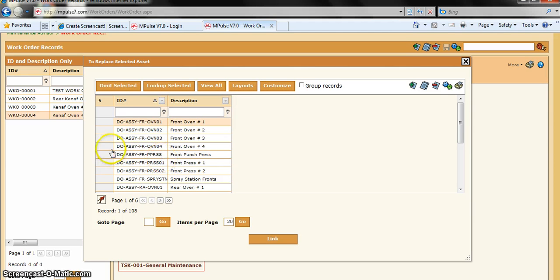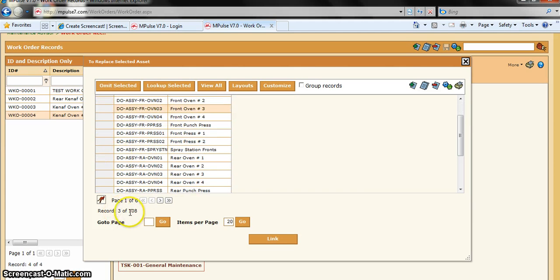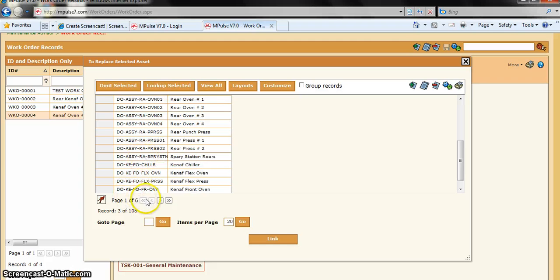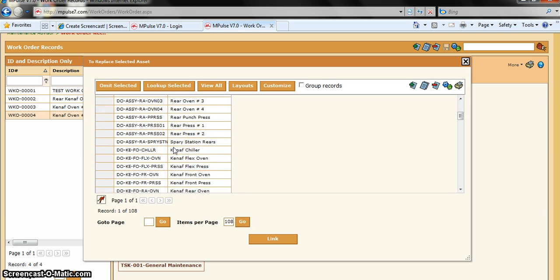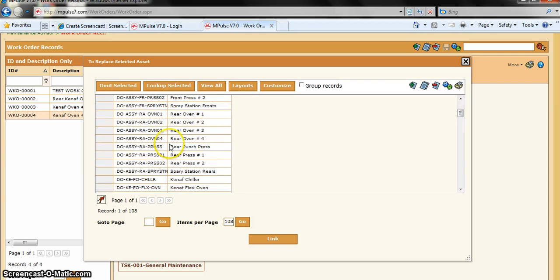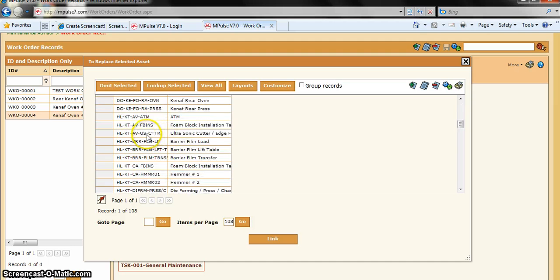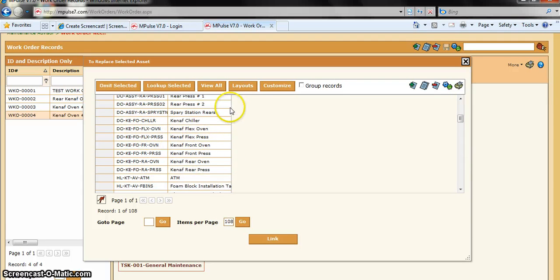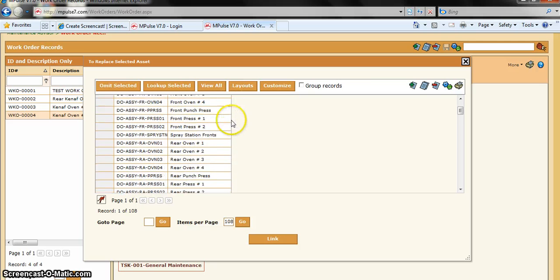Again, you can customize it more. You can go down and see there's 108 records total, 1 of 6, so you see 20 at a time. Let's go ahead and put 108, so you can see them all. You see it's loading up here. Now you can scroll down and see them all. And we say KNAP oven number 1. So KNAP is in headliners? Exactly, I believe so. No, it's door assembly KNAP. There we go. KNAP flex oven, front oven, rear oven number 1, and hit link.